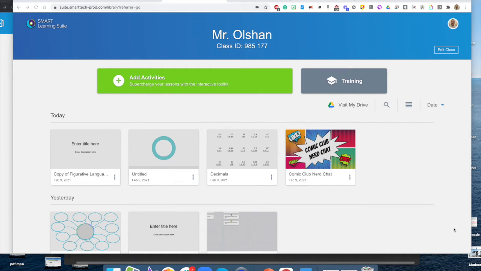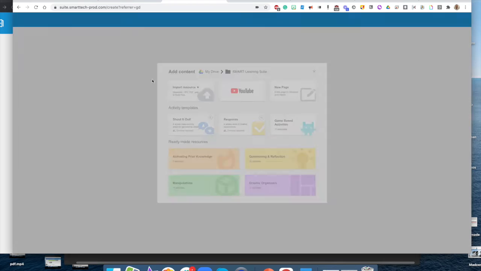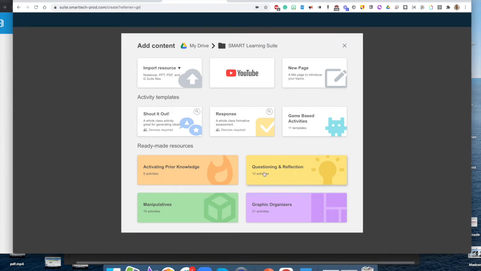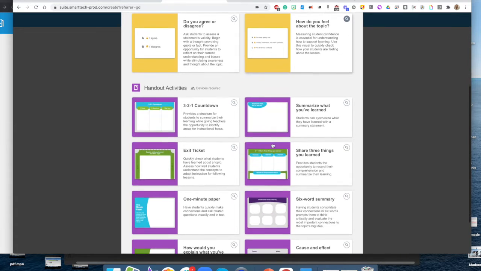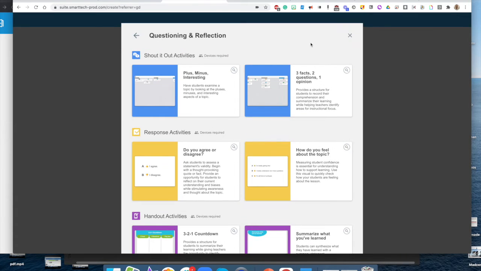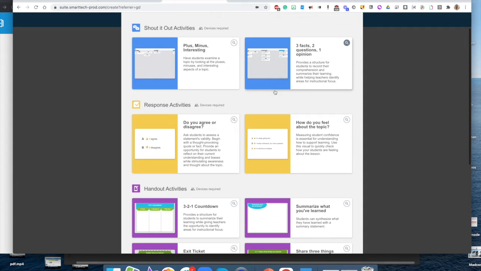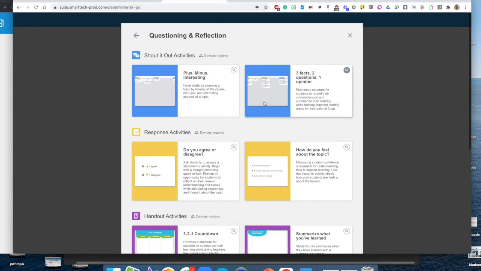All right, in this screencast, we're going to be taking a look at the questioning and reflecting activities in Smart Learning Suite Online. You can begin by clicking on Add Activities to pull up your menu. And the questioning and reflection category right here is going to contain 3 different groups of questioning and reflection activities. There are 2 shouted out activities, there are 2 response activities, and several handout activities.